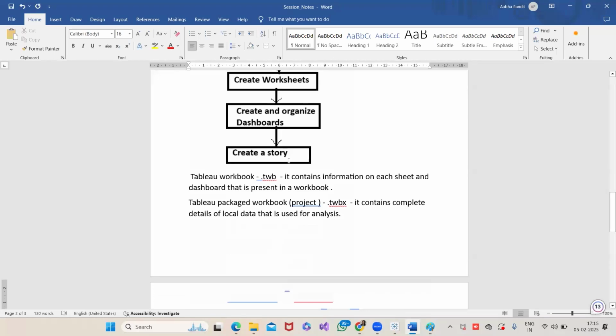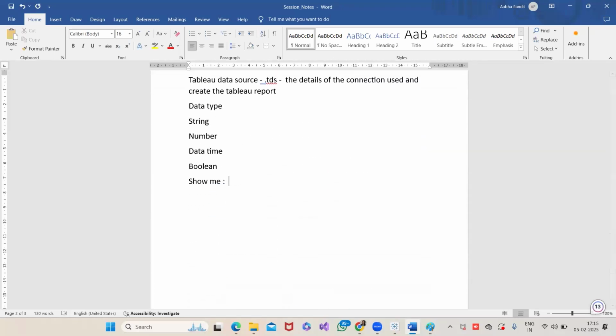So for that, Show Me is a feature available in the Tableau environment, which is an advanced visualization tool. Are you clear now what I'm saying here? Yes, ma'am. And Tableau makes the data analysis very easy because of this tool.